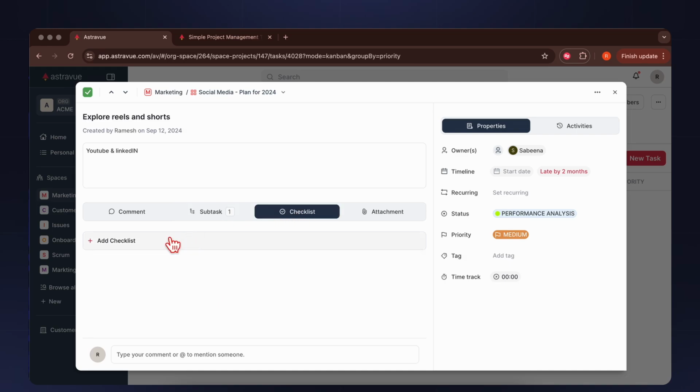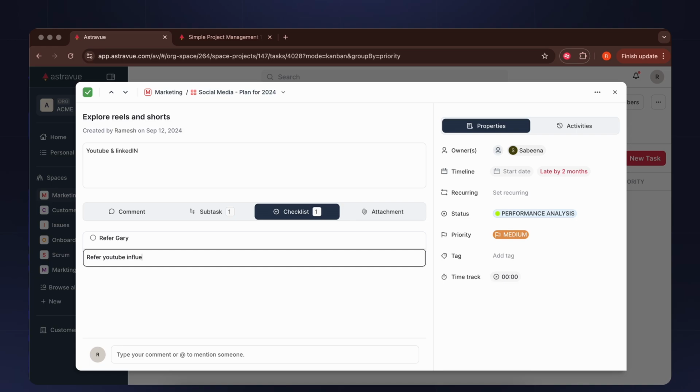Anything that you need to do in terms of checklist, you can add it as multiple checklists here. For example, for exploring reels and shorts, I need to say refer Gary's videos, and I would probably refer what typical other YouTube influencers are doing. And I would have to research about the do's and don'ts of what should be there, what should not be there. So these are the things that I would do as a part of before, when I'm exploring reels and shorts.